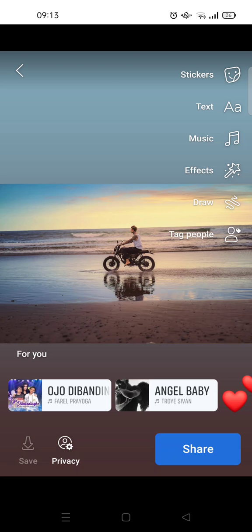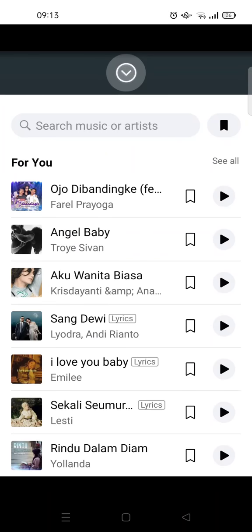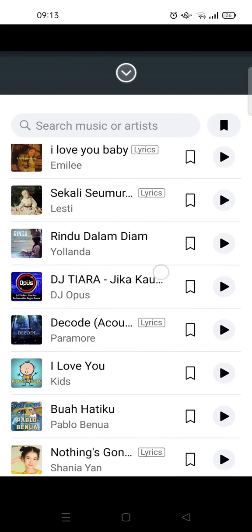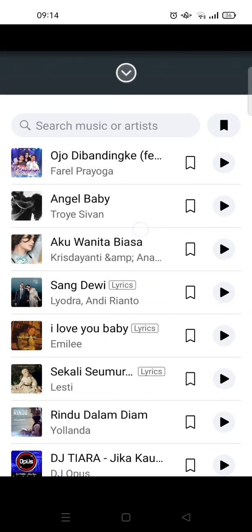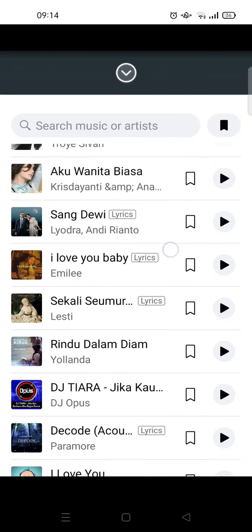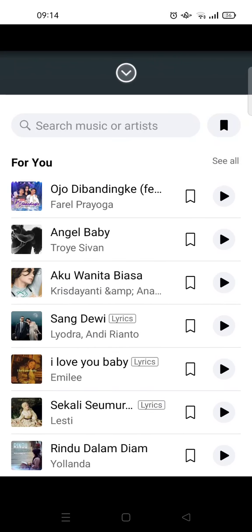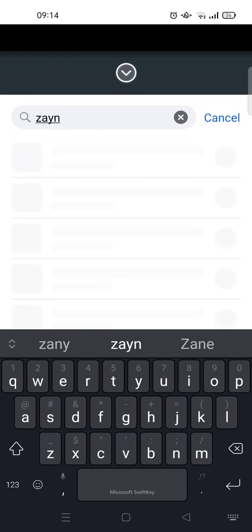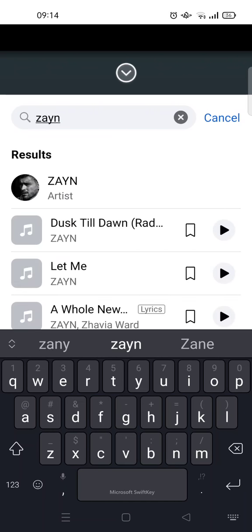If you want to add music to a picture or a video in Facebook story, you can find it at the right panel here, music. Just click on the music options and then here there are some music that you can use, and this is the For You options provided by Facebook, or you can also just choose or search music on your own. Just click on the search column here and type in the keyword, and later the result from the keyword will appear like this.